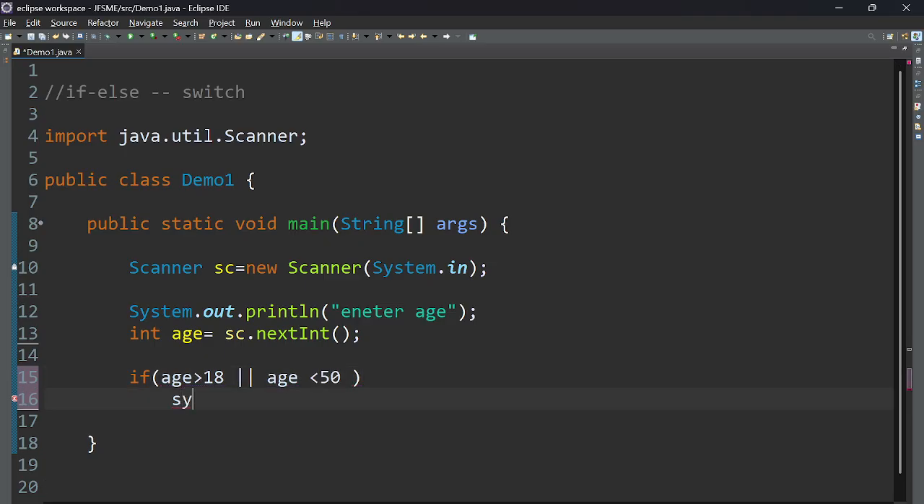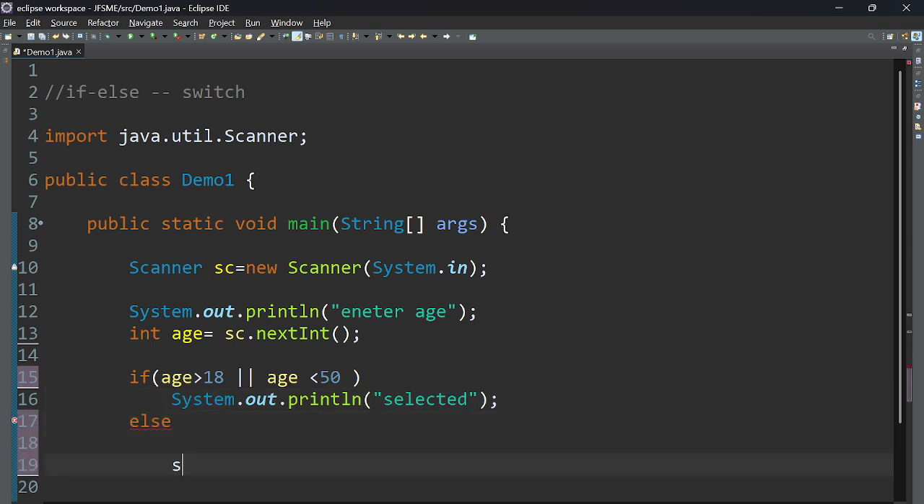So writing this is quite illogical. Now I'll tell you why. Let's say System.out.println selected, and else System.out.println rejected. Why is this illogical? Either the age is going to be greater than 18 or the age is going to be less than 50.